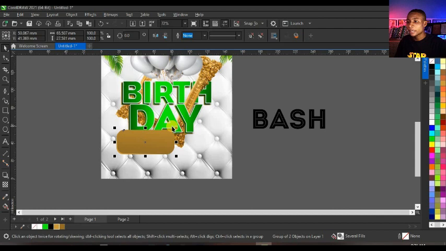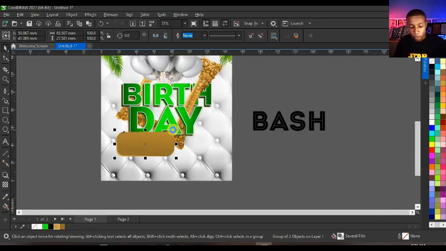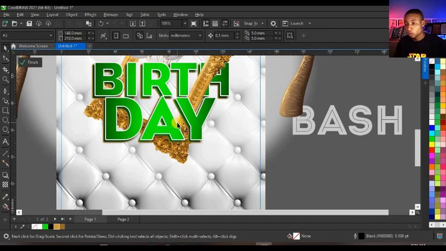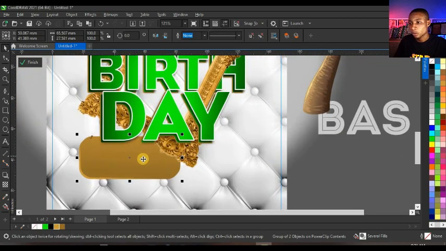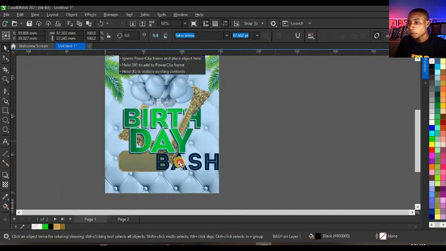Then with this, I'm going to send it behind this, send it to the power clip as well. Press Ctrl X, click on your shape and open up edit power clip and press Ctrl V. The reason I did this is that I want to send this shape to the back of the frame as well. So you press Ctrl Page Down till it goes behind this frame, just like what you can see here. Then you click on finish and click on bash and bring it here.